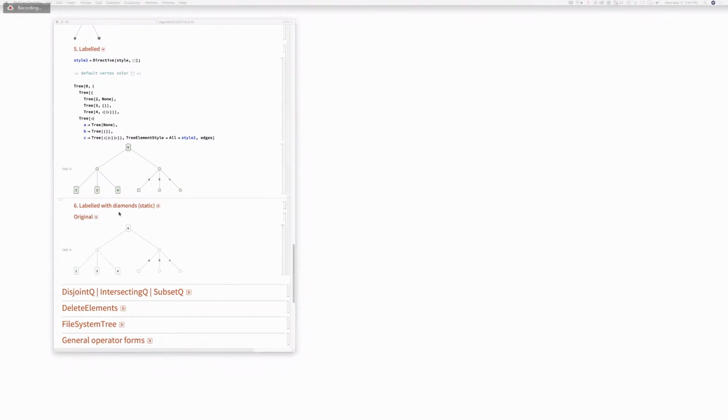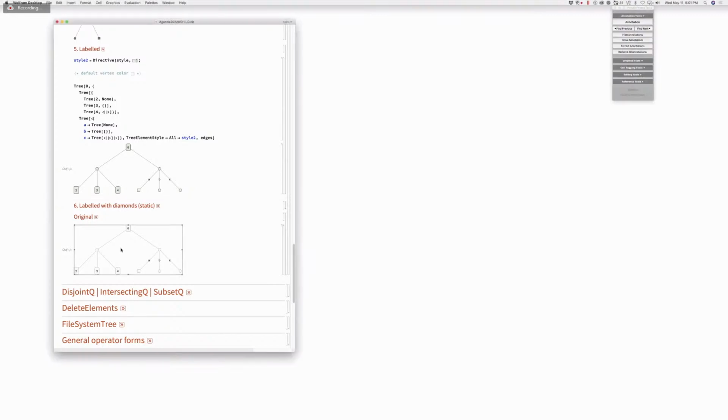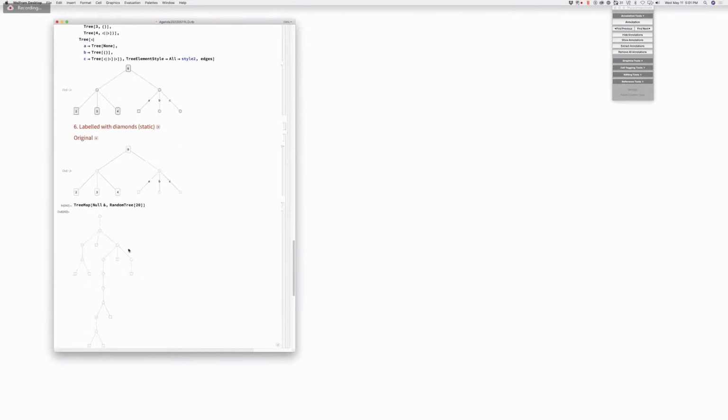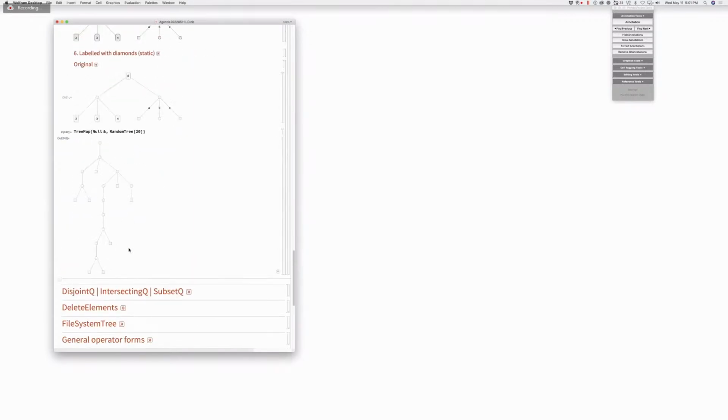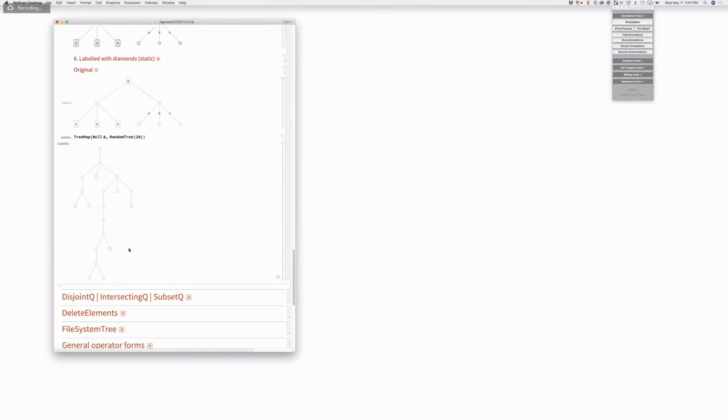So I'm confused by that. So can you do tree map null over a random tree? No, ampersand. Yep. Yeah, it's pretty ghostly. Look, we've got to find a way.